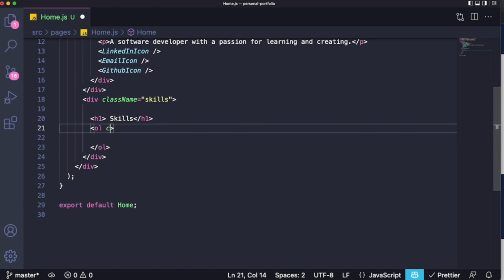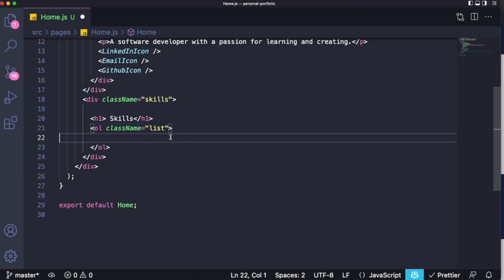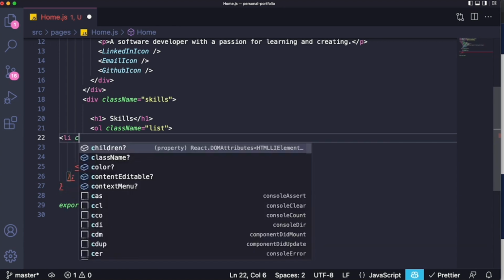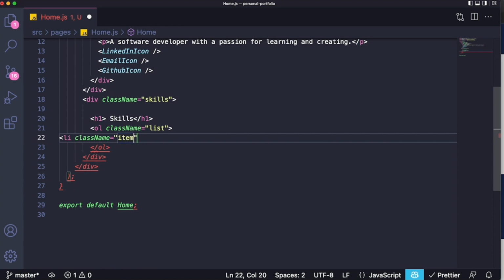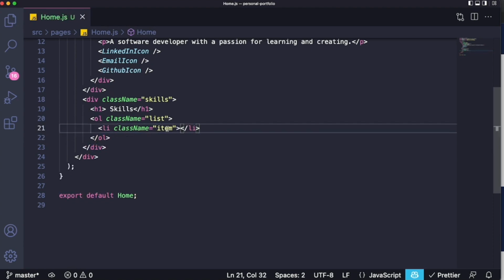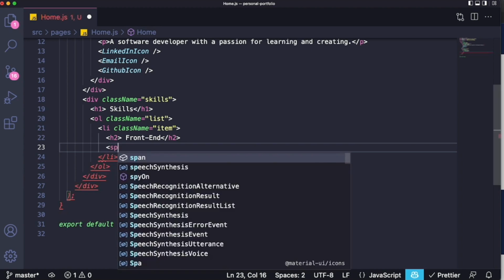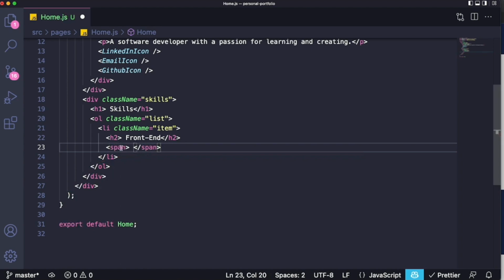So I'm going to add a class name to this list. It's going to be called something like list, and then we're going to add an item, so li, and it's going to have a class name of item. Then I'm going to save this, and inside of here we're going to add an h2 tag, which is going to be each section of skills we want to display. So first we're going to say front end, and we'll put over here a span, which is going to display all of the front end skills we have.